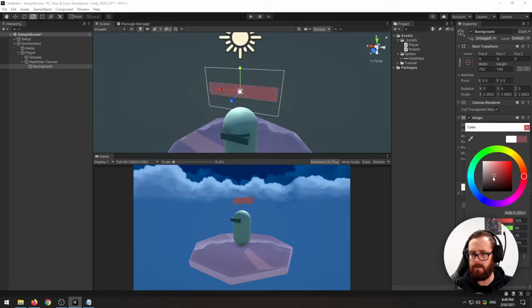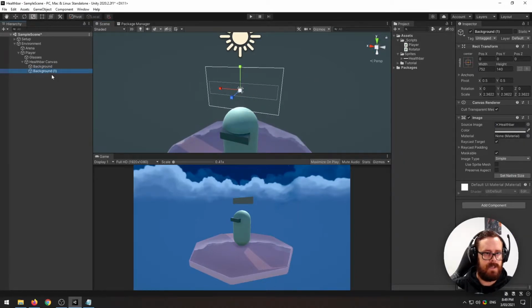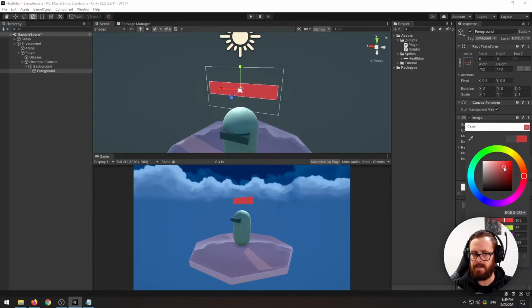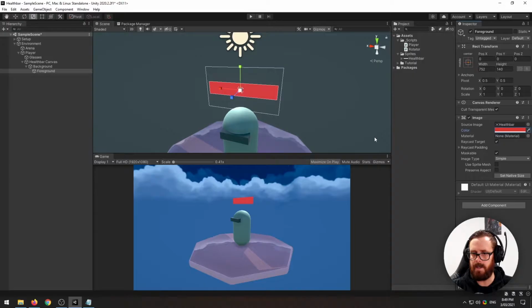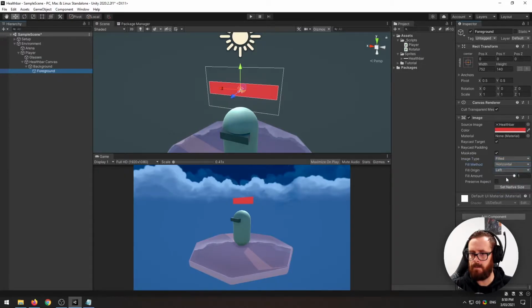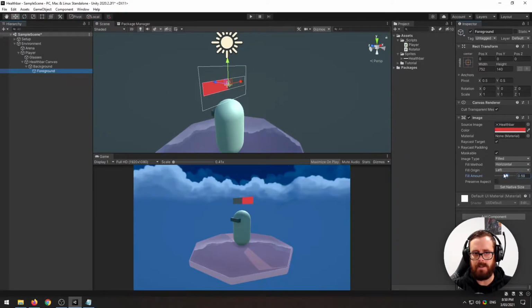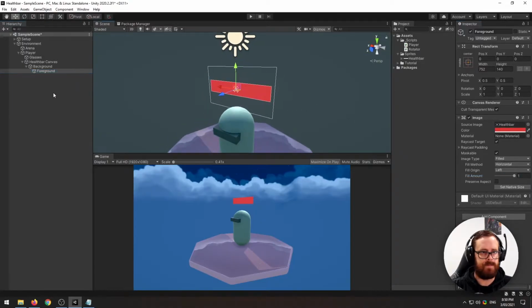And this will be the background for me, so I'm going to make it a darkish color like that. Duplicate that and make it a child of the background and call this one foreground. And let's make this a nice health bar-y color. Now, the important step here is to set the image type to filled, change the fill method to horizontal, and as you can see there, it's kind of already starting to look like a bit of a health bar.